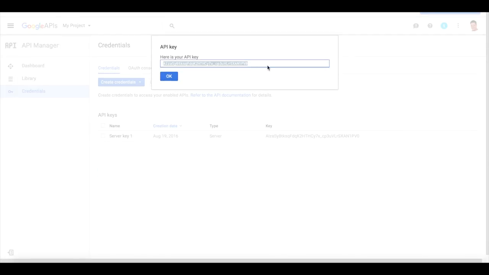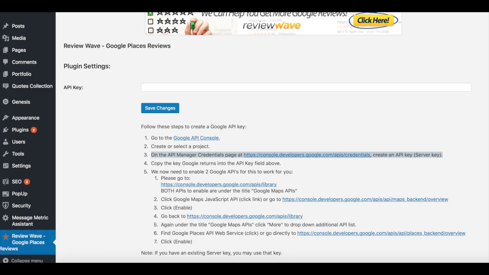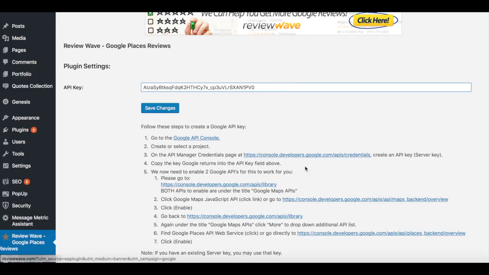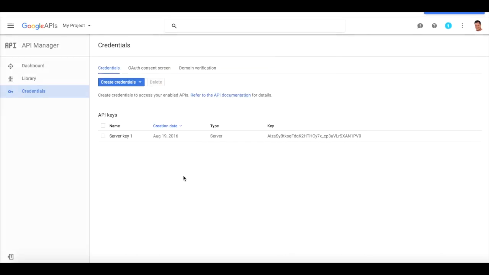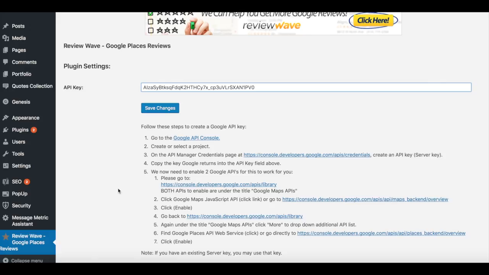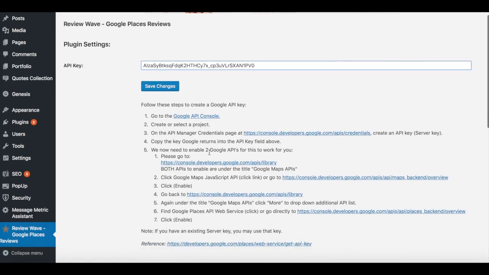Now we're not done, but we do want to copy this, jump back over here, and paste it in here. Now don't bother copying my API because I'll delete this so that nobody tries to use my API. But here we go, so we've gotten the API, we click OK.